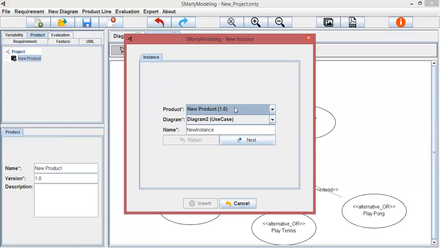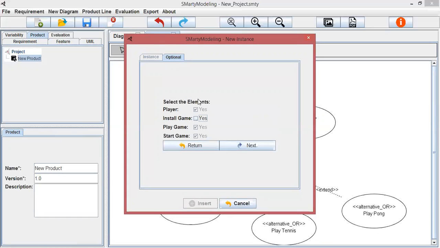In our example, let's create a new instance. The first panel contains the product, that the instance will be part, the base diagram for instantiation process, and a name to the new instance. In this case, the name is new instance. The second panel presents all elements of base diagram.